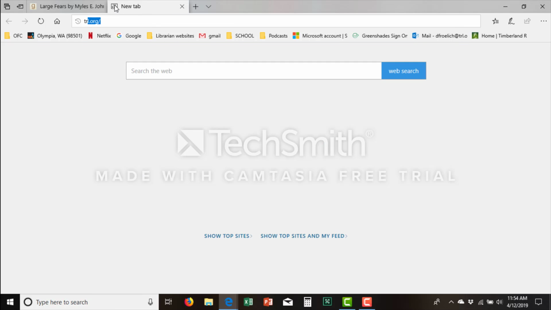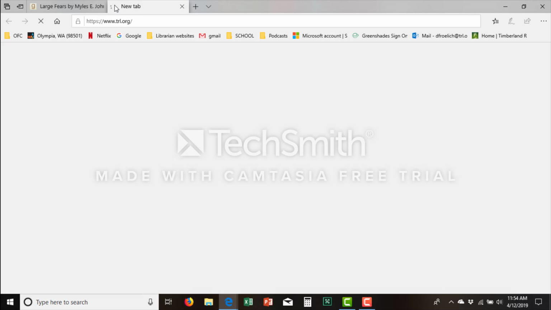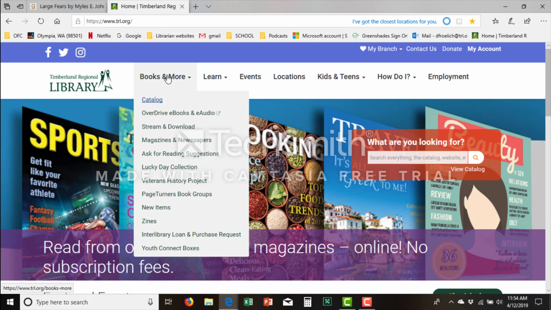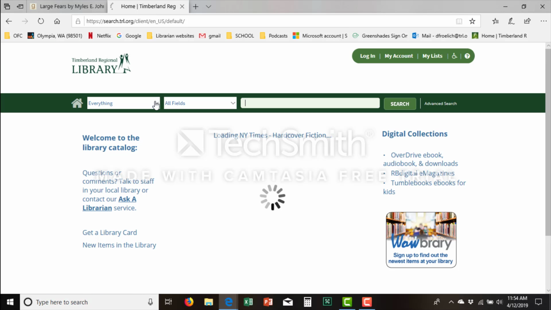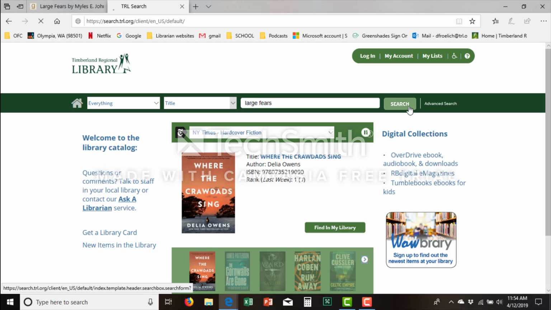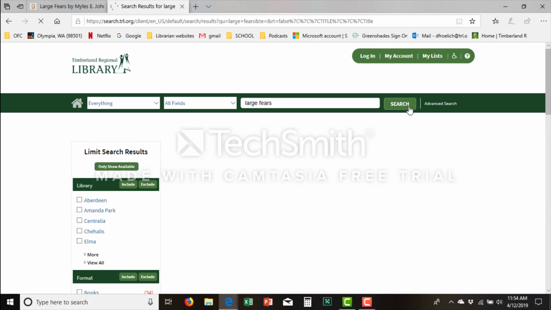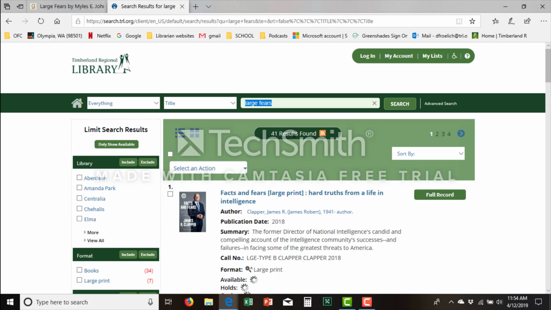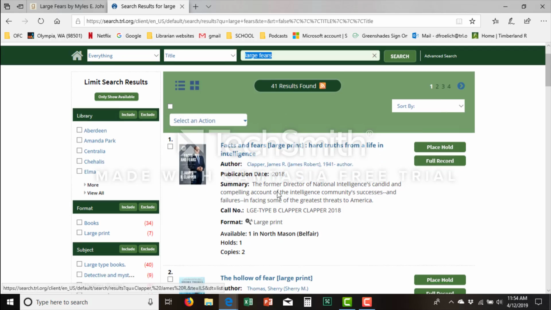Go to the library's website, trl.org, click on the Books and More tab, and scroll down and click on Catalog. Let's search for the title, entering Large Fears, and clicking on Search. We can see there are 41 search results, and I don't see the title among the first few.